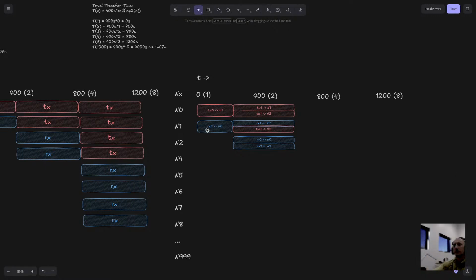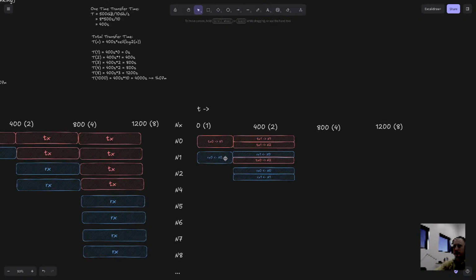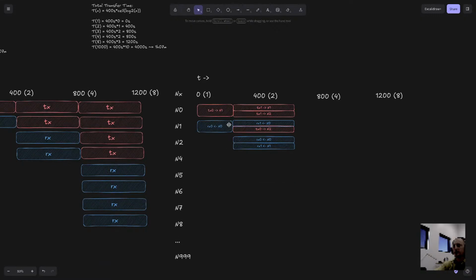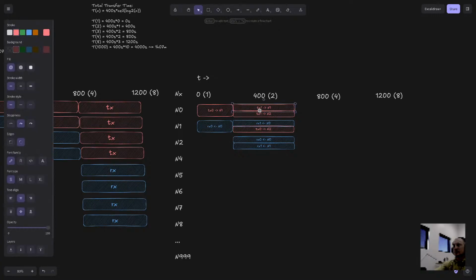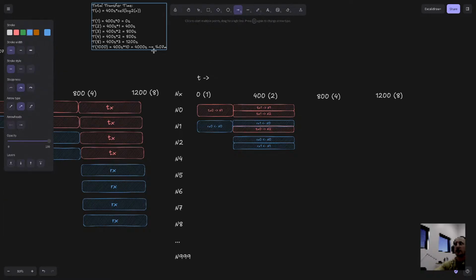Tx0 to N1. N1 says Rx0 from N0. Yep, that's correct. And we did half the chunk, fully saturated both our connections here. Then this guy is saying, okay, I'm going to transmit chunk 1 to N1, who still needs it. So that's here. Now I'm going to do a little linky connectors here.